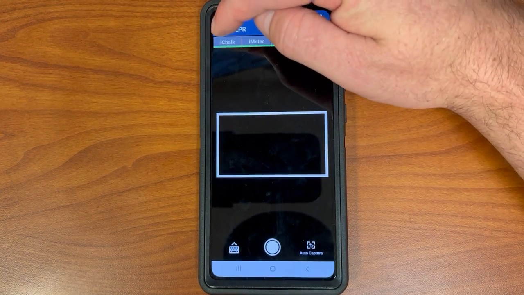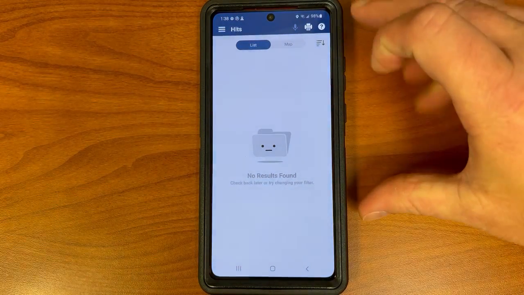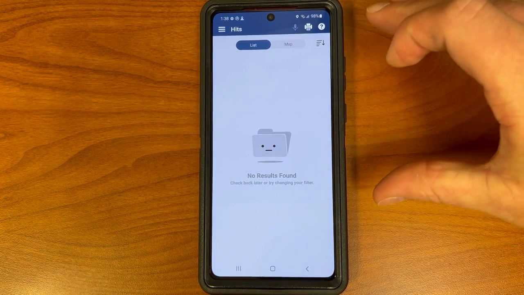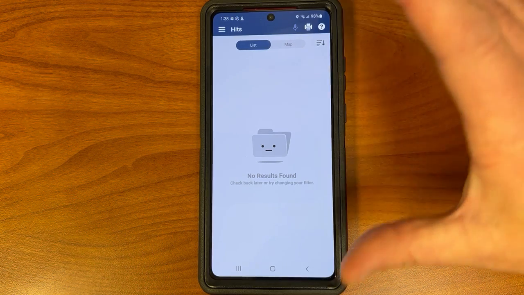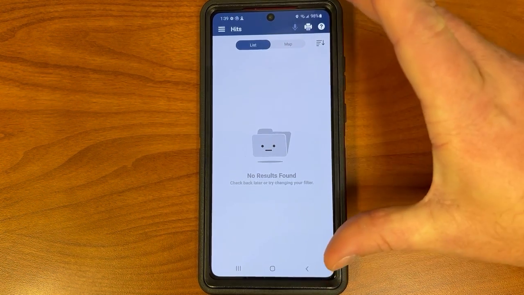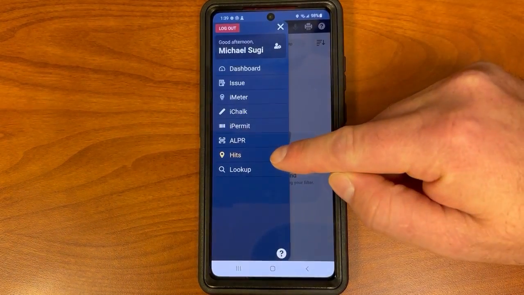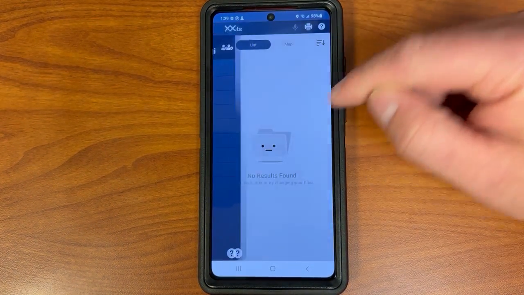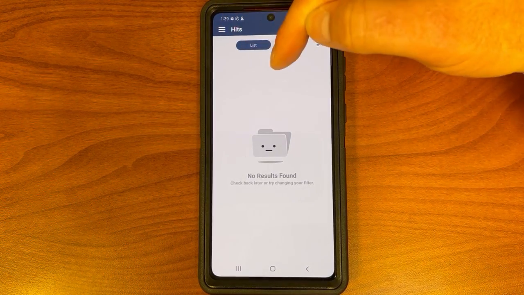Okay, moving on. Hits is for when you're driving the vehicle. Any vehicles that are in violation would be transferred from the vehicle to the device so that you can issue a citation, and those would show up under hits. What it'll look like is a little bubble with a license plate and then a brief description after the bubble.